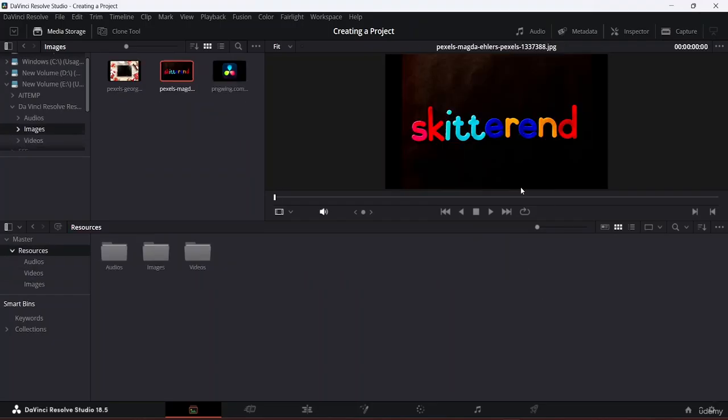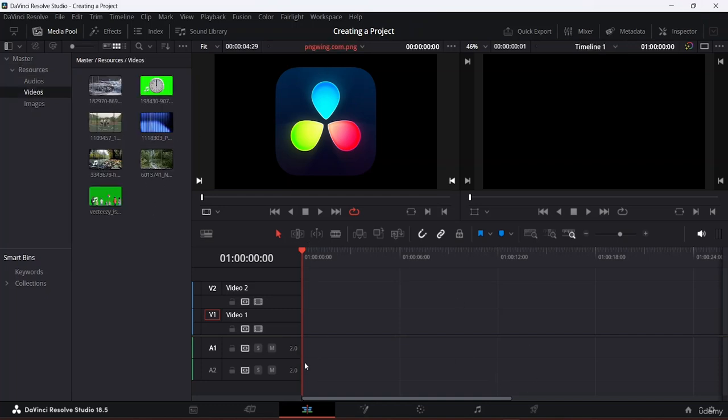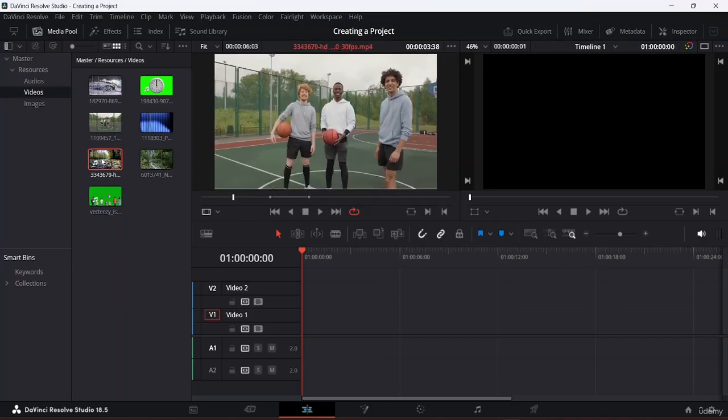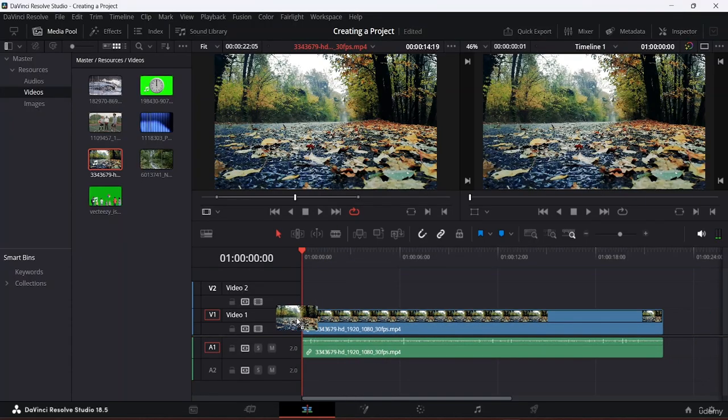Once you have imported these files, you need to go back again to your edit page. Once you're over here in your edit page, let's import some videos into our timeline. For that, I will take out this video. Let's double click, and I already have a mark in and a mark out point. Let's increase the timing of this particular video, and then drag and drop it right over here onto your timeline.